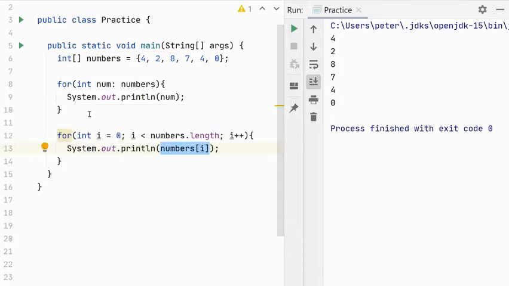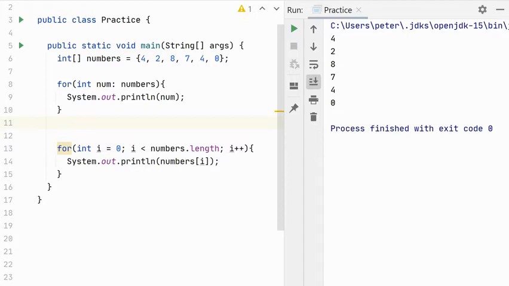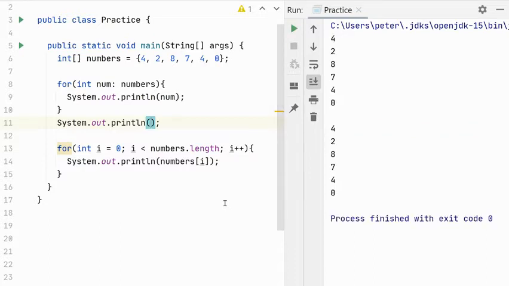So just to clarify this, we're going to put a little line between each of the outputs so we can see them clearly. Now there are some limitations to the for each loop. For example, you're not able to change any of the values. So let's try this. I'm going to use this for each loop, and I'm going to attempt to change all the numbers to 5.